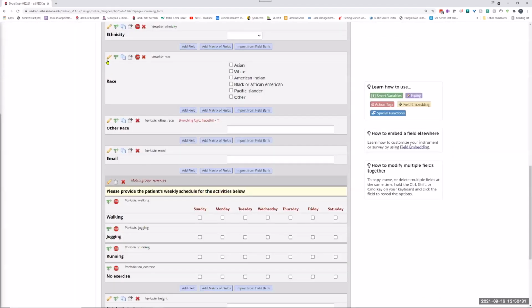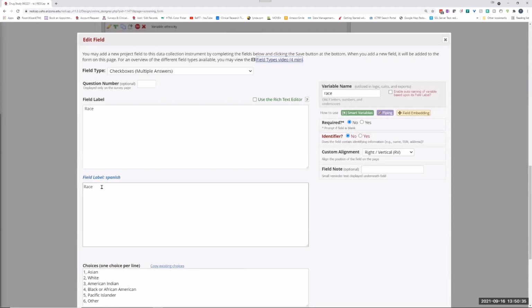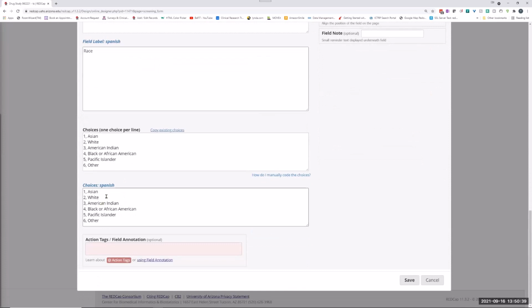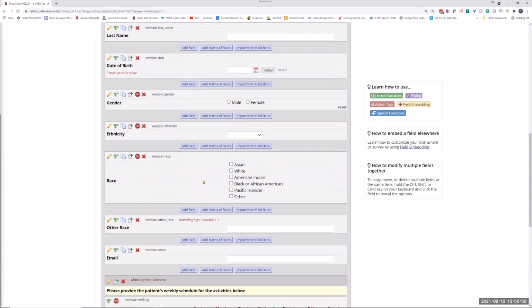Same with checkboxes. Once you open this up, you have a label for Spanish, and then you add your Spanish translations here. I haven't really done all the translations or anything like that, but I just wanted to make sure that you see it's here.